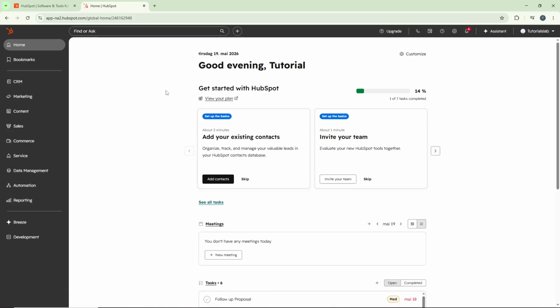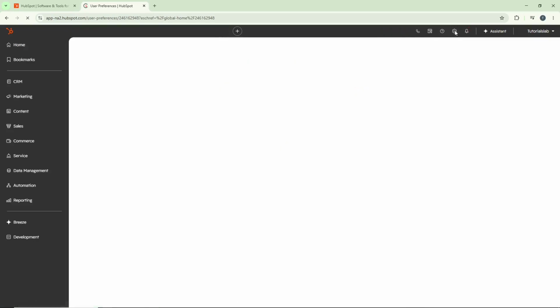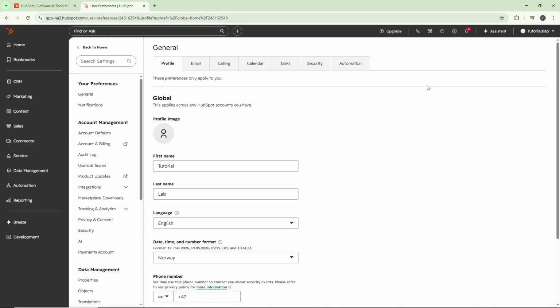After you've logged in, direct your attention to the top right corner of the screen. You'll see a gear icon there, which is the settings button. Click on this icon to open up your account settings. This is where you'll find all the configuration options for your HubSpot account, including security and privacy controls.